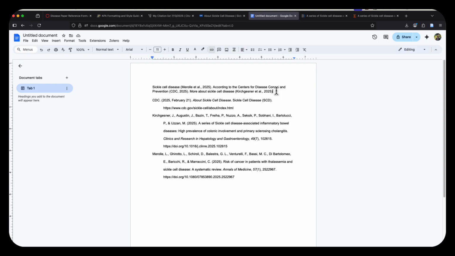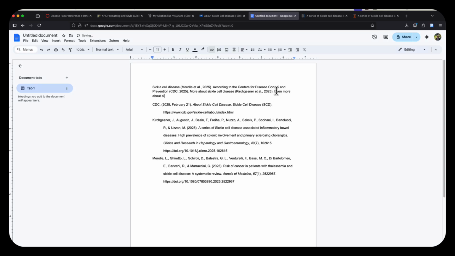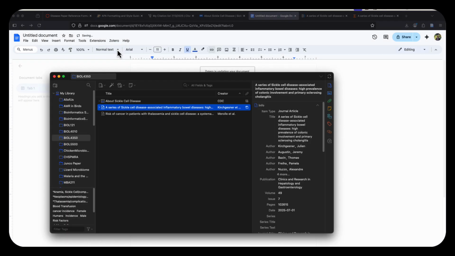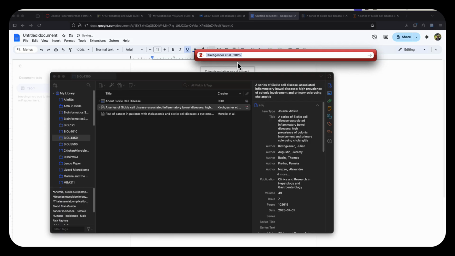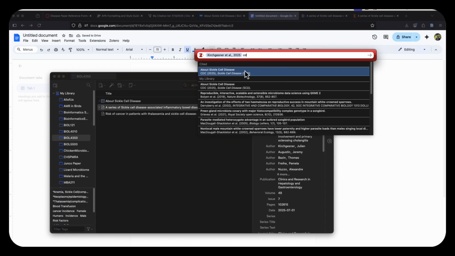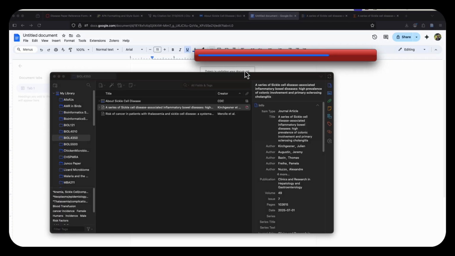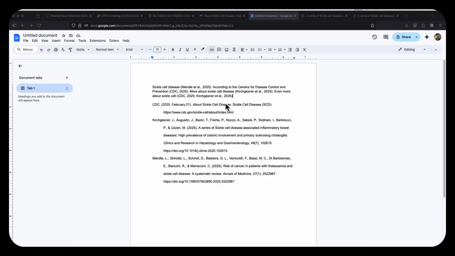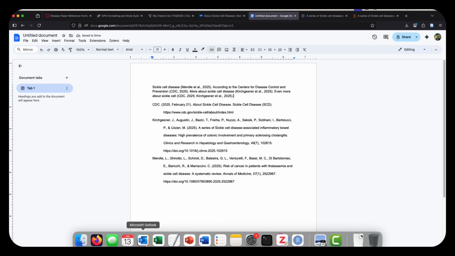Let's say I want to cite two of the papers at the same time, this one and the CDC. This is how it cites both at the same time. So this is how you can do this in Google Docs. It works very similarly in Word.